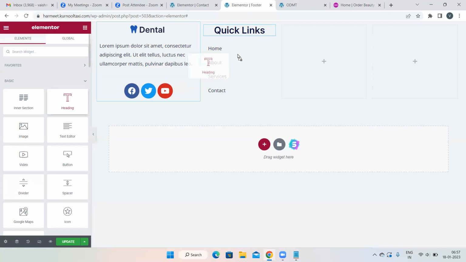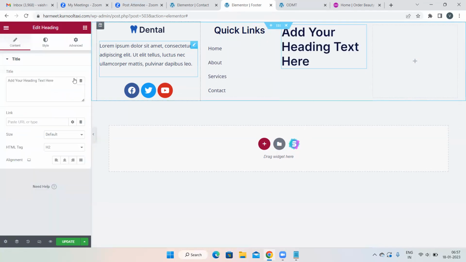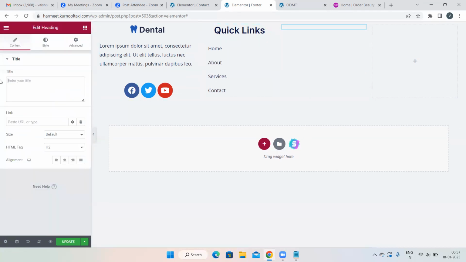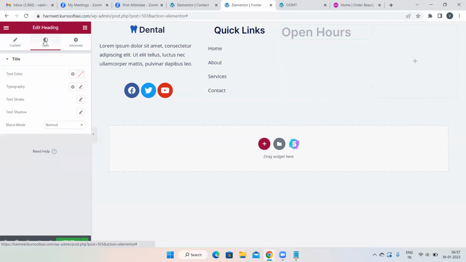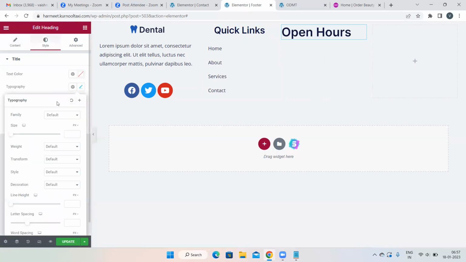Drag that heading there only. Drag and drop it over here. Then just give the title of your heading. Then you can increase or reduce the size by going into the style option.